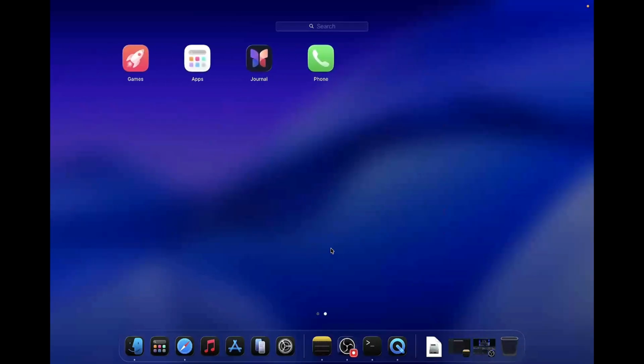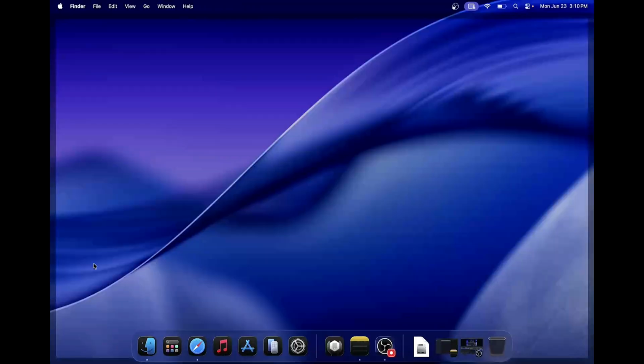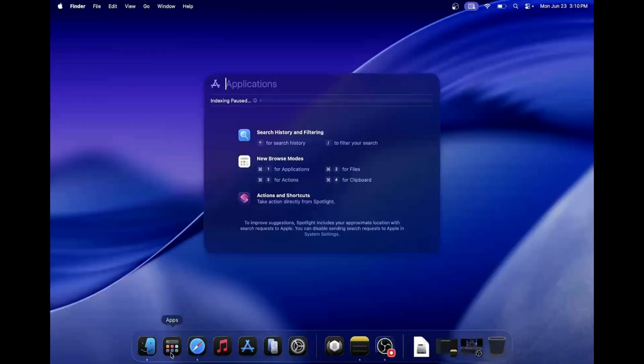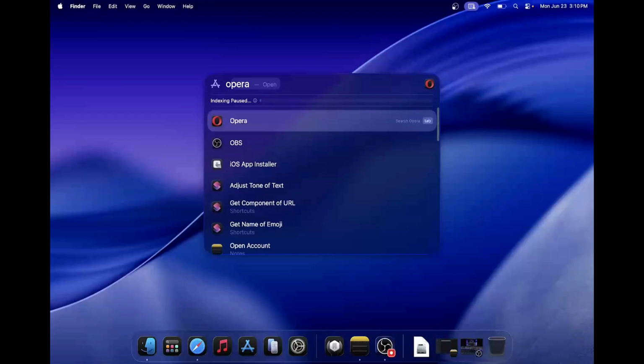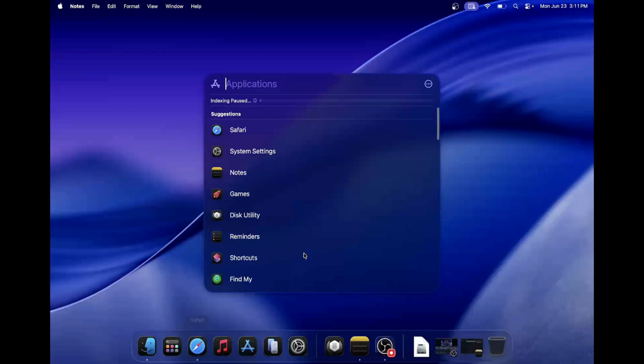So in today's video, I will show you how you can get back your old Launchpad on your macOS Tahoe. After updating to macOS Tahoe, the only thing that bugs me is the new useless Launchpad, which they call Apps. So in this short video, I will help you get back your old Launchpad on your macOS Tahoe. So just click on Apps and search for Terminal.